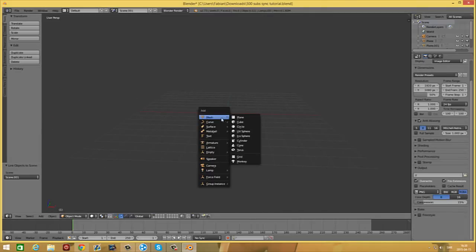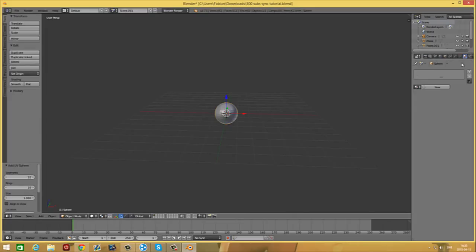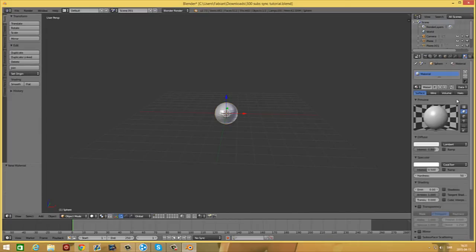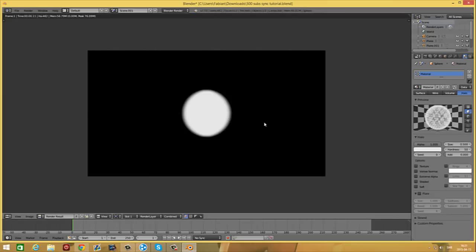Now here I will add a UV sphere, and then I will go into material, and since this is Blender Render, you can have the halo material, which gives it this sort of look. They're too big now, but I will just size them down for you so you can see them. They're like small flares, I guess.